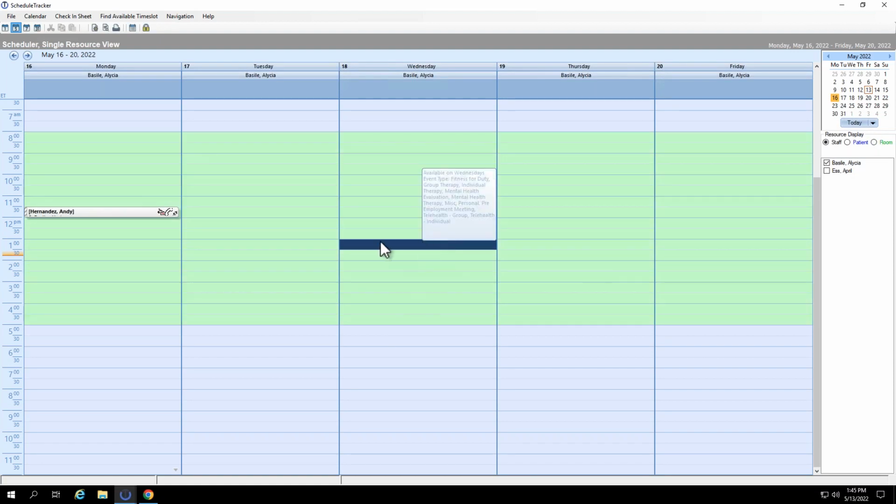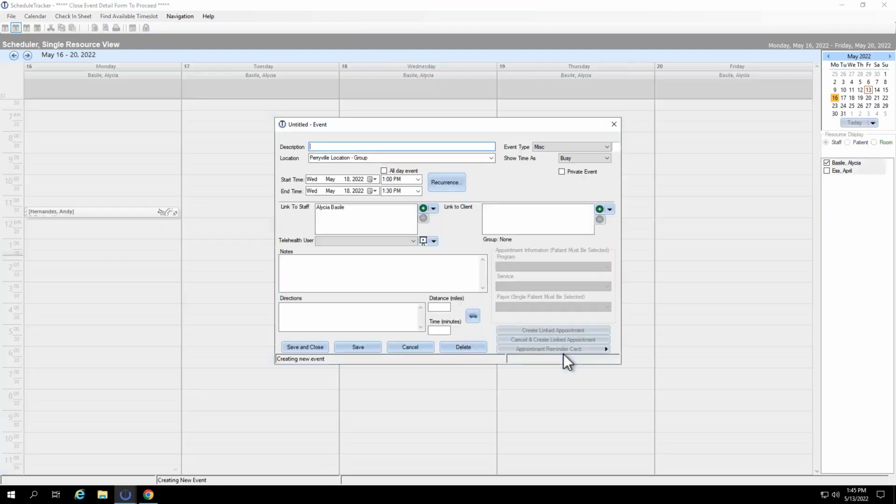When I find the time slot I want, I'm just going to double click it. It knows that I want it on my scheduler because I clicked on my own. But if I have a different resource over here selected, I could make it for them instead of me. See that on the right-hand side.